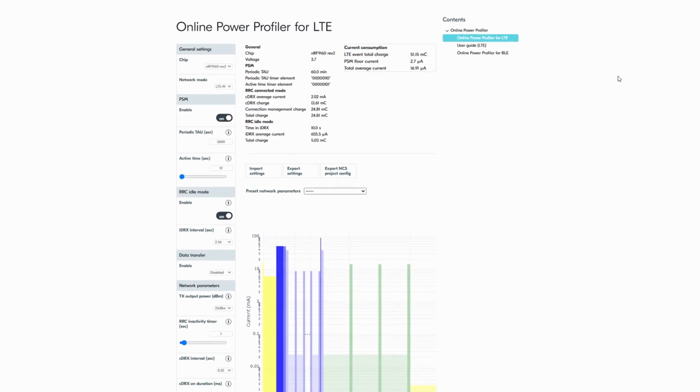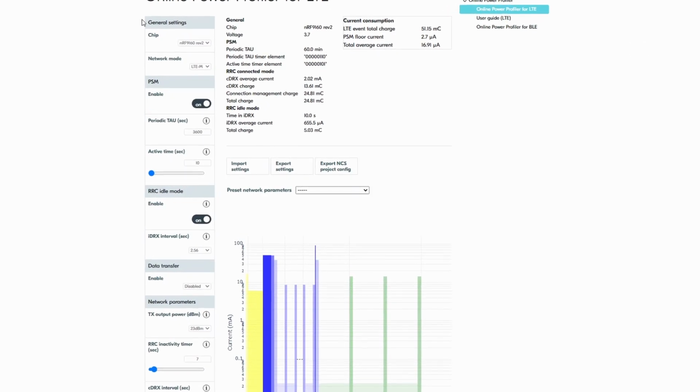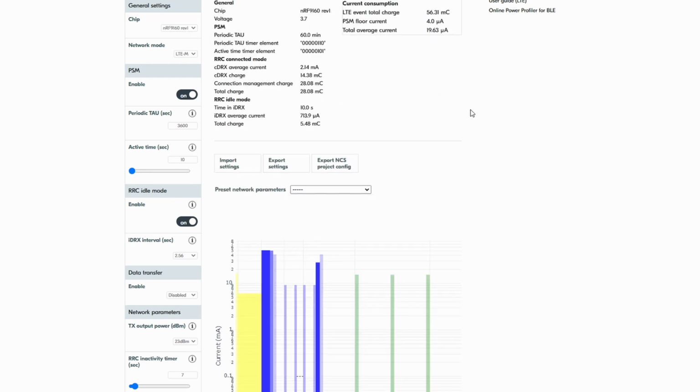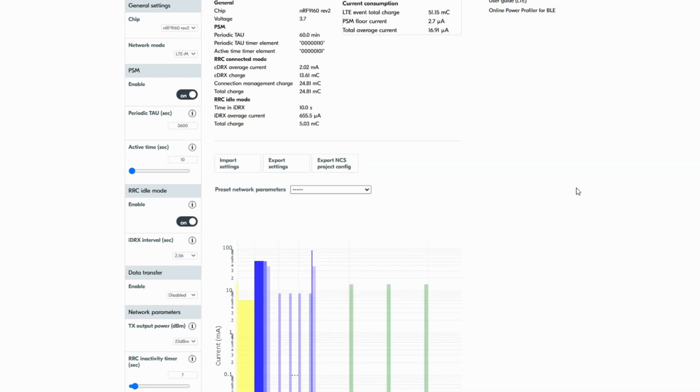So here's the page for the online power profiler. On the top here you can select revision 1 and revision 2. So the latest version is revision 2. We're going to use that one. You can see that some parameters change here. For example, the PSM floor current goes from 4 to 2.7. And then we can select our network mode, either NB-IoT or LTE-M.